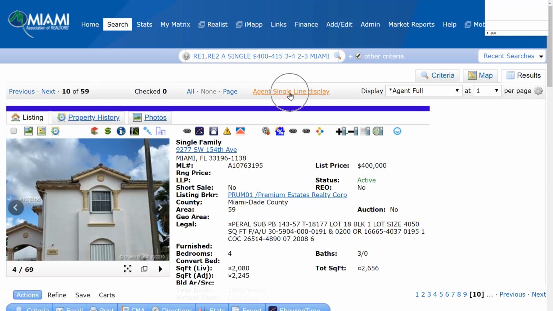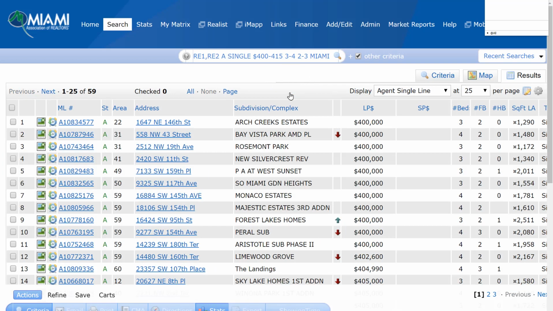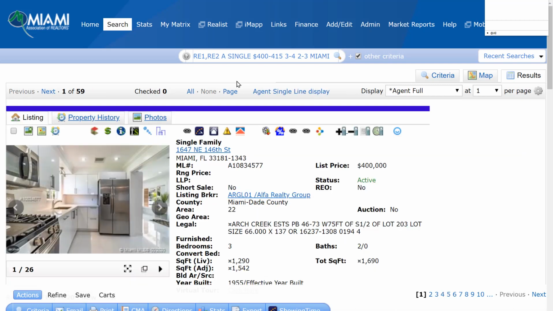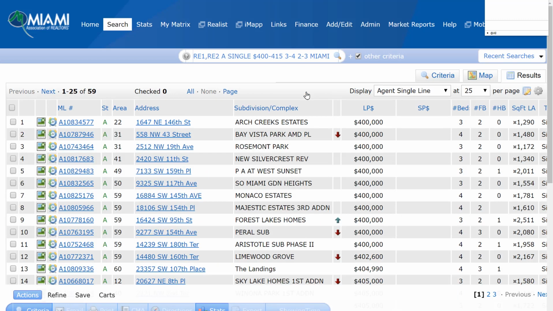But let's say I wanted to go back to the table or the grid of results. You're going to see, a little off center, something that says Agent Single Line Display. You click on it, and it will take you back to your list of results. So again, if I was in a listing and needed to return to the list of results, I would look for that phrase, Agent Single Line Display, where it mentions display in it. I would click, and it brings me back to my list of results.